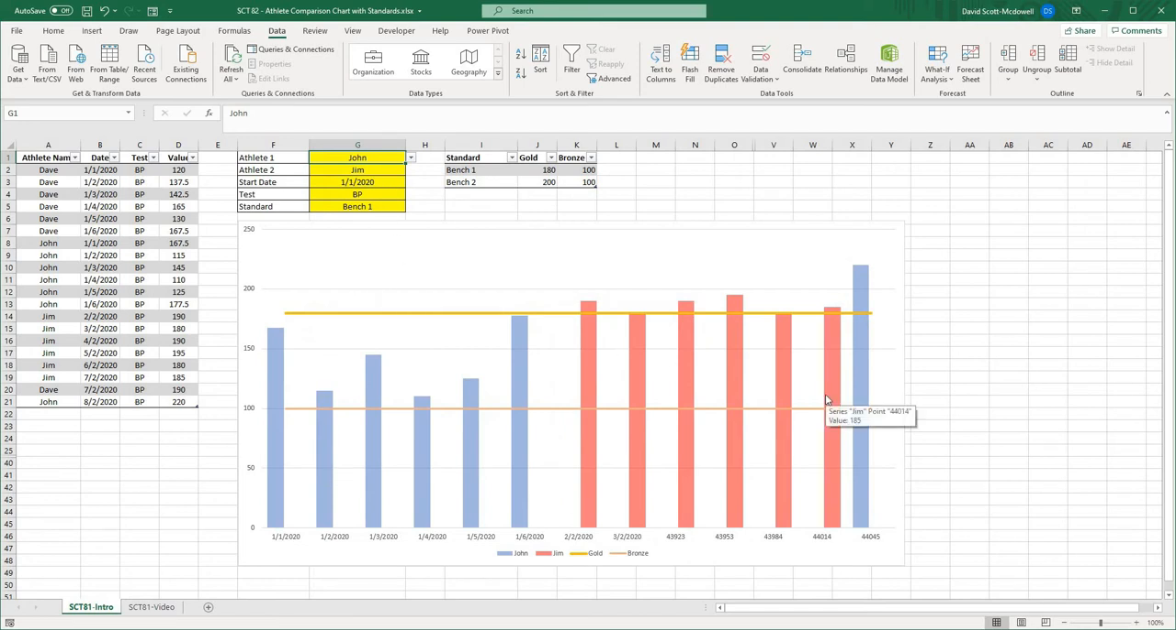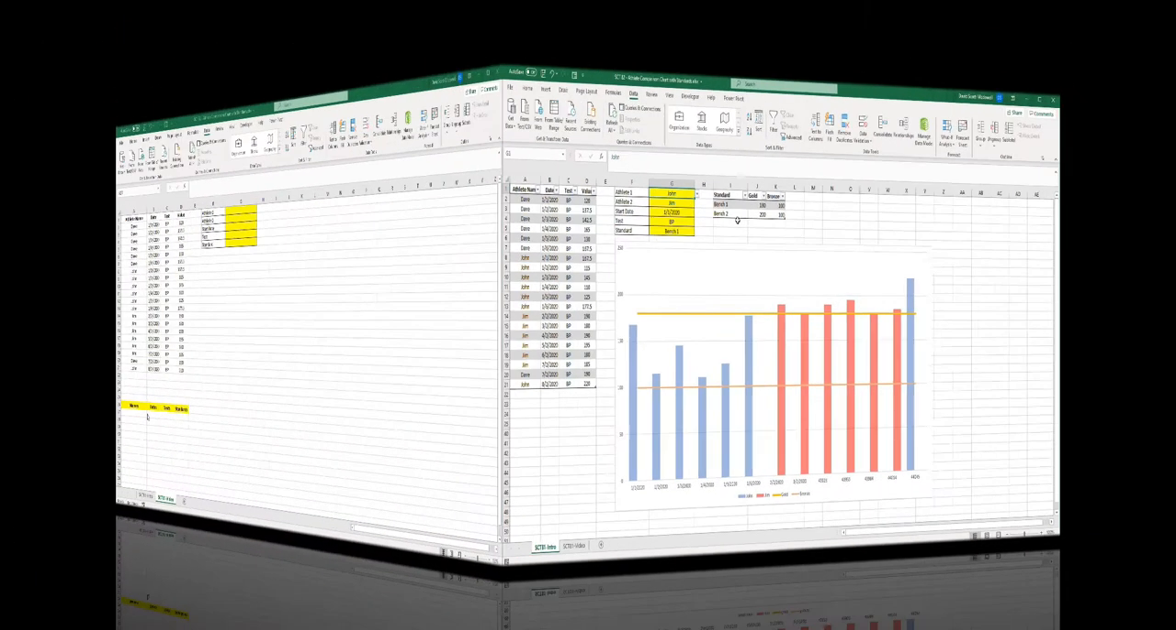This is going to be a really powerful chart if you would like to compare athletes versus one another or have them displayed versus a set standard that you create. So let's get into it.